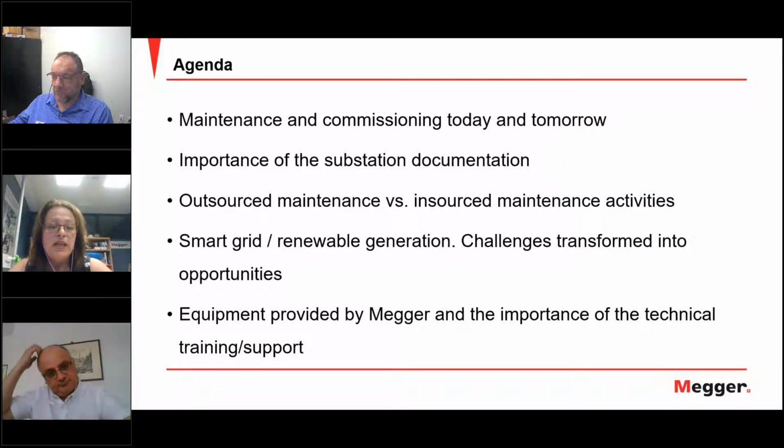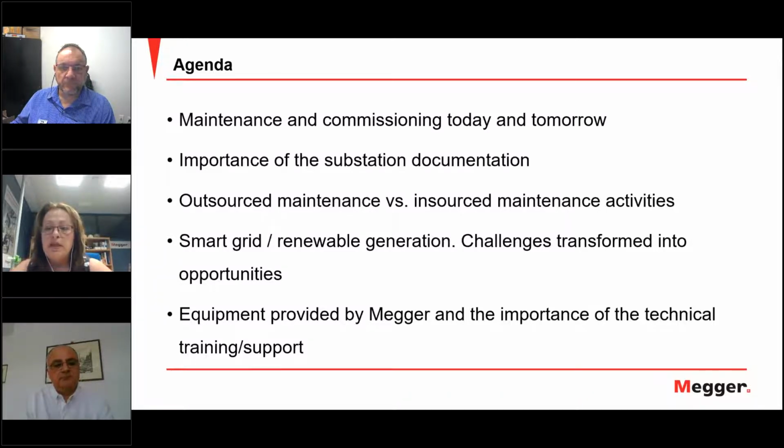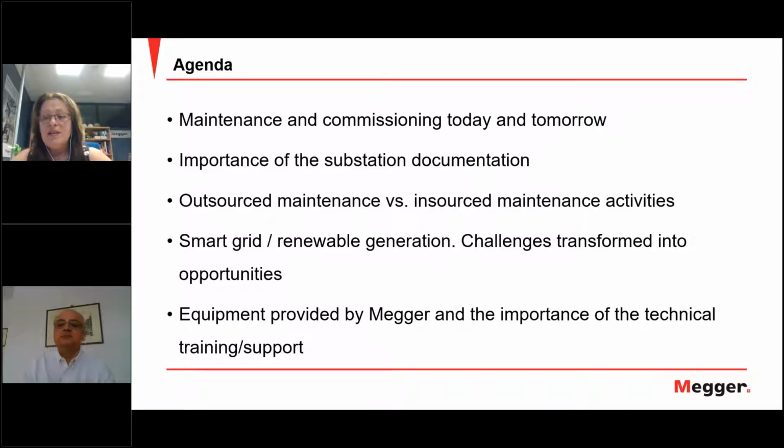This is the agenda for today: maintenance and commissioning today and tomorrow, importance of the substation documentation, outsourced maintenance versus in-source maintenance activities, smart grid, renewable generation, challenges transformed into opportunities, equipment provided by Megger, and the importance of technical training and support. So thanks, Andrea, in advance, and I pass the control over to you.